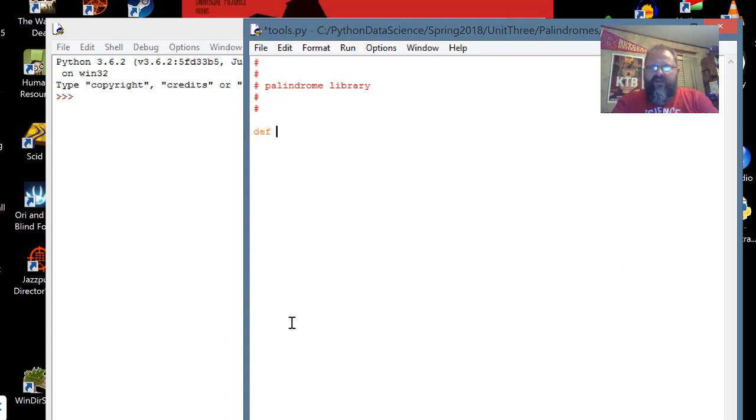So what am I going to do? I'm going to say def because I'm defining a function. I'm going to call the function isPal because it's going to return booleans, either true or false. So it's almost like asking a question: is this a palindrome? And then it'll say true or false. So I will call the parameter ppal for potential palindrome. And then I'm going to see if ppal is the same forwards as it is backwards.